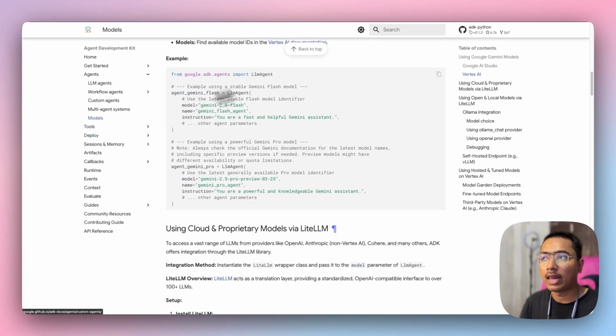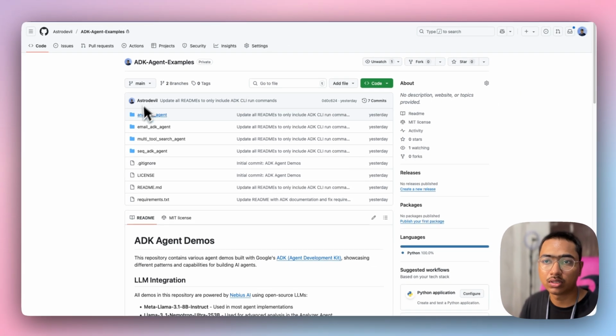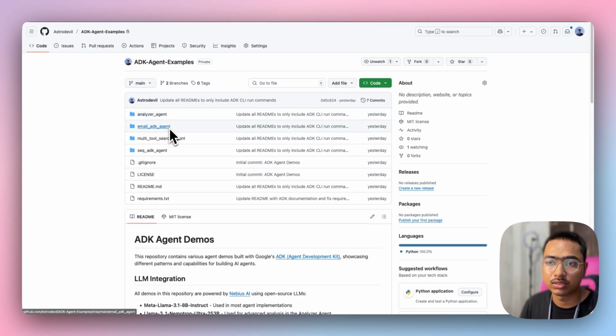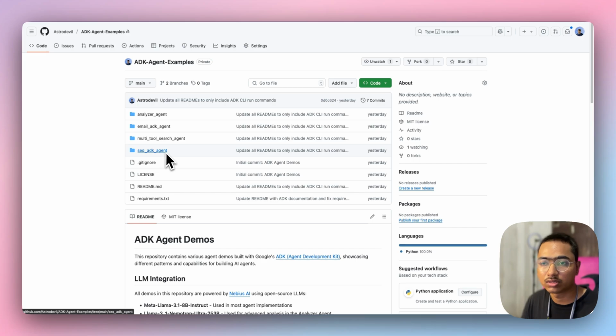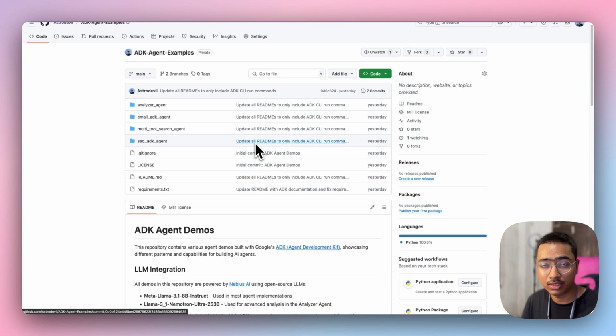And if you want to learn more about Google ADK, just check their website, go through all the documentation, and I have also prepared the GitHub repo with all those ADK demos. It's intelligent agent, email agent, ADK agent, multi-tool search agent, sequential ADK agent. So all those details are available in the README, and I will be dropping this in the description.